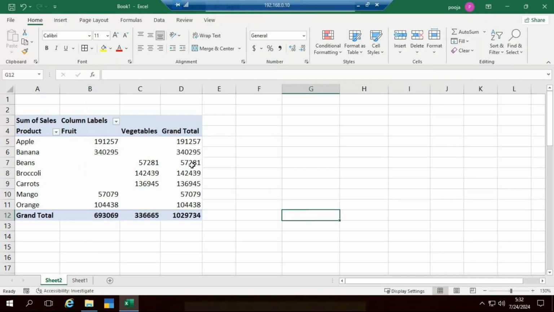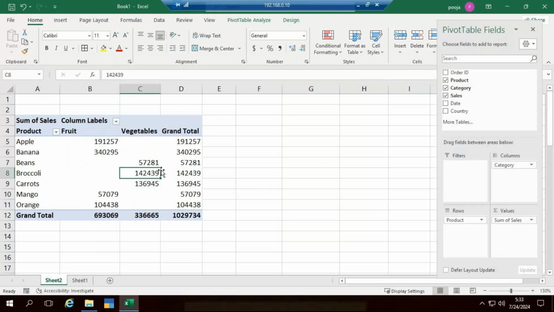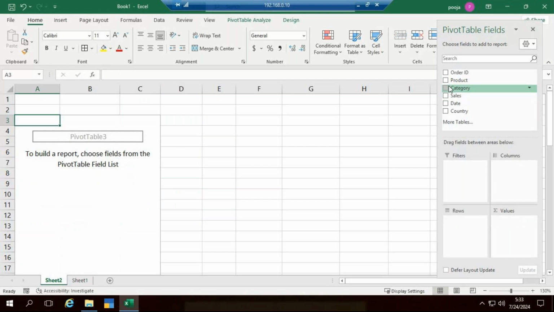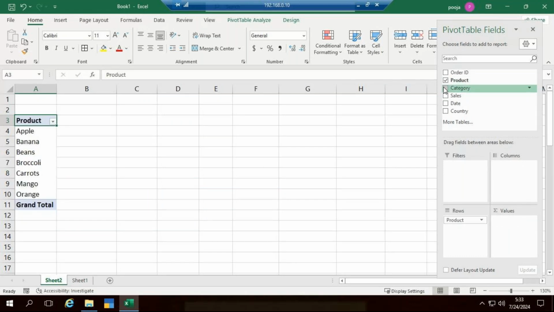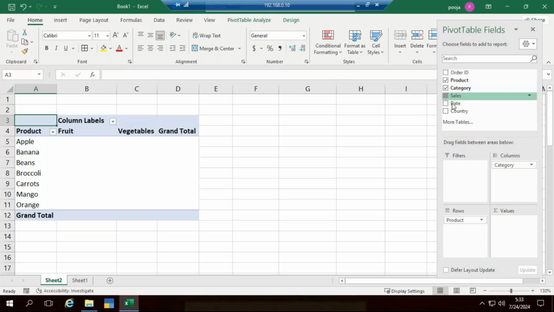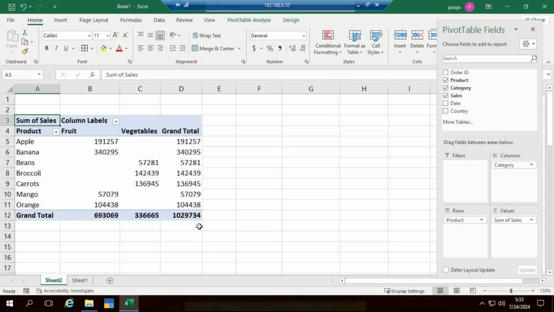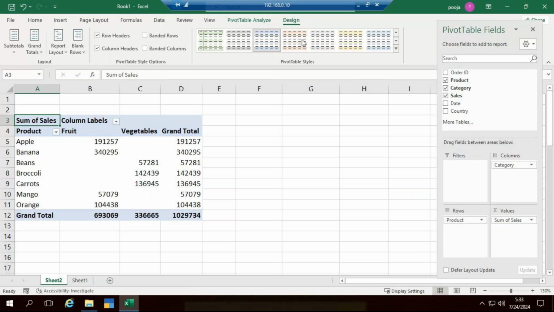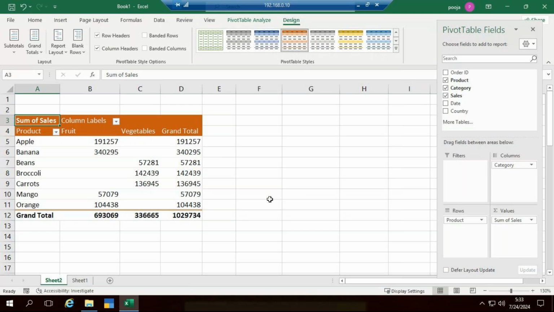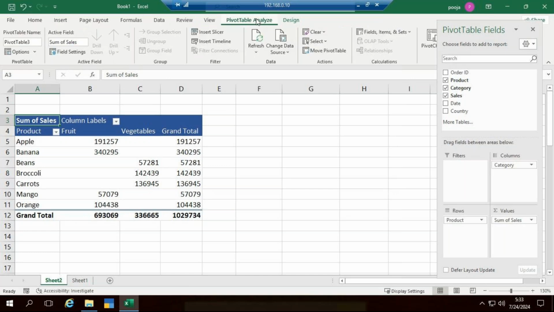Now, every time what we are doing, I have to deselect here. If I want, I have to deselect like this, one by one. So instead of that, in pivot table analyze, when you insert a pivot table, you will get two tabs here, that is pivot table analyze and design. In design, you have different types of design. You can see the changes here. Like this, these are the designs. I don't want a design, so we'll go for pivot table analyze.